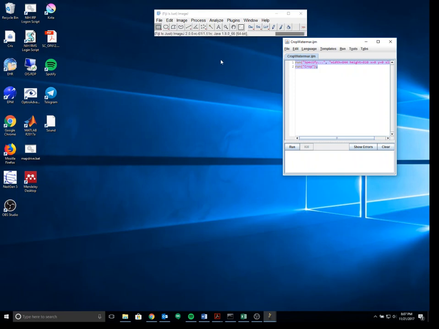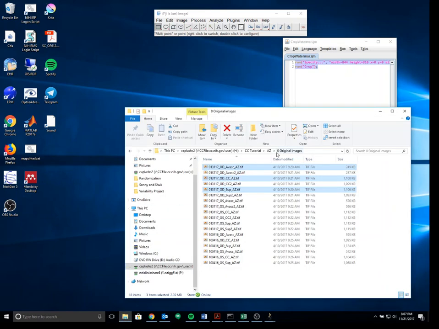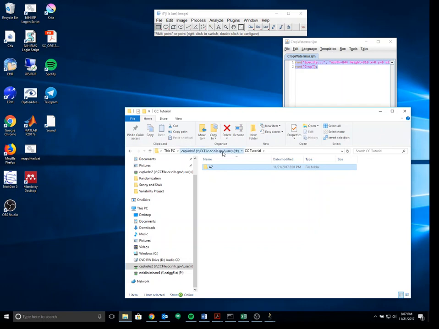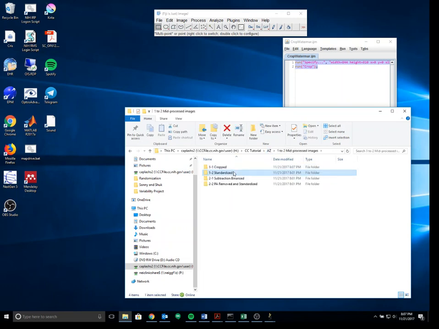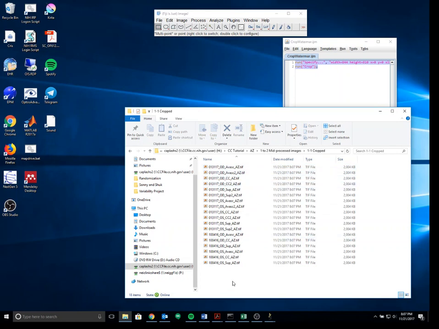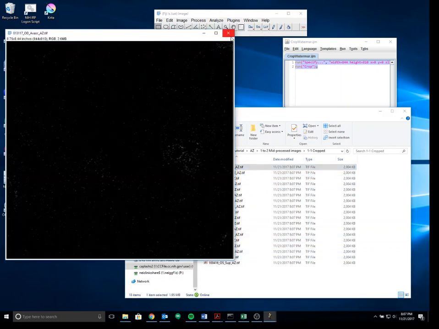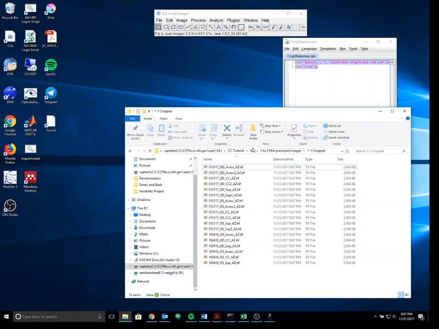Now we're going to see if it worked. Just to orient you, here's the choriocapillaris tutorial. These are the original images, and now we're going to go to the processed images and look in here. And would you look at that, all of them came in here, and we can check to see if they got cropped. You'll notice in the corner now there is no watermark. So that's awesome.